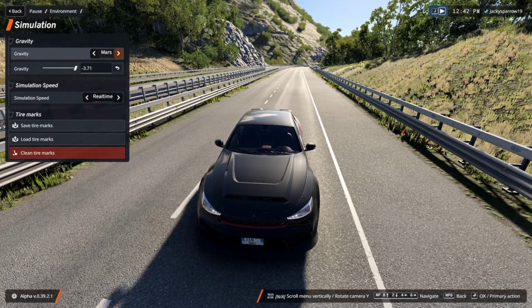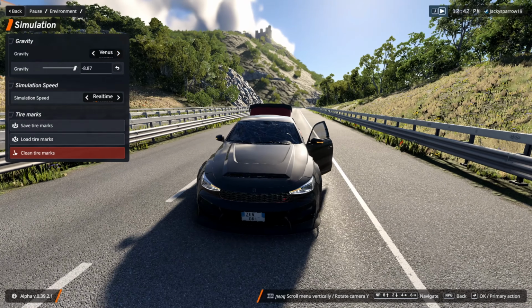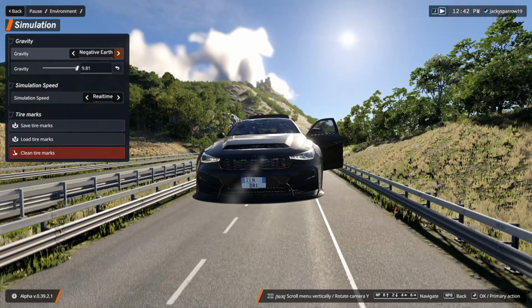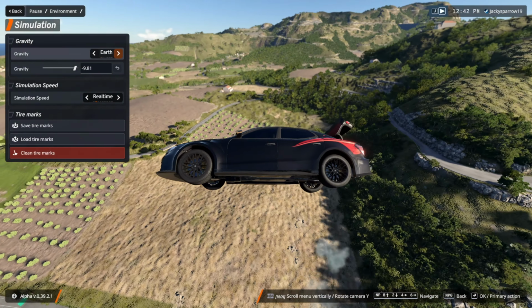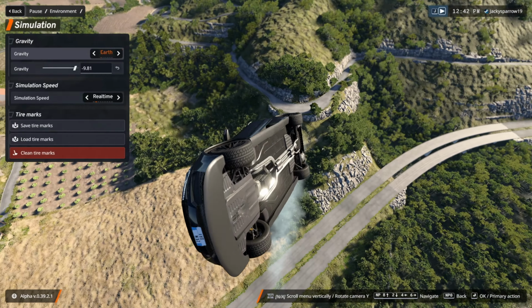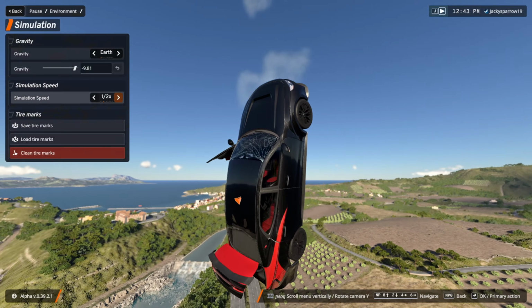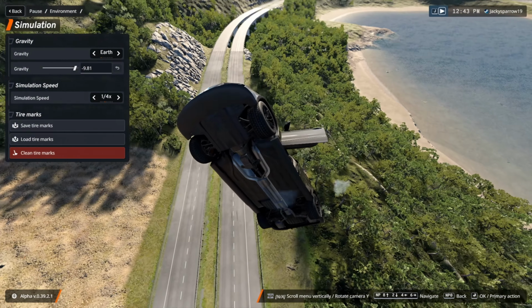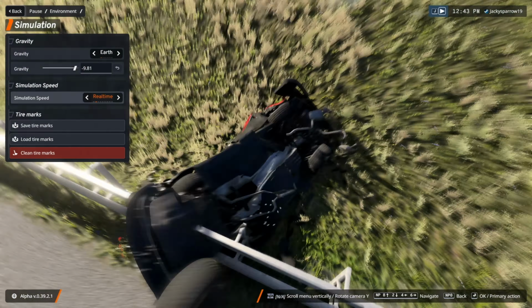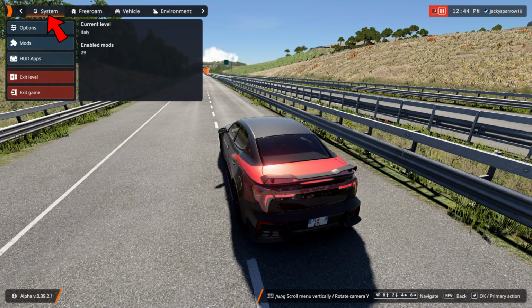One more section here that I almost forgot to mention, more simulation options. Inside this section, you can basically tweak some of the game's simulation physics. For example, you can change the gravity to different values so you can experiment with different gravity levels and see how your vehicles behave. You can also change the simulation speed, which basically lets you slow down or speed up the physics of the game. There isn't really much else to explain here, so that's pretty much everything you need to know about these simulation options. All right, now we're finally moving to the System tab.